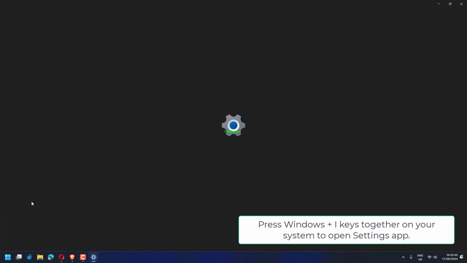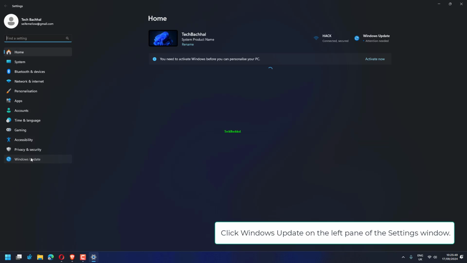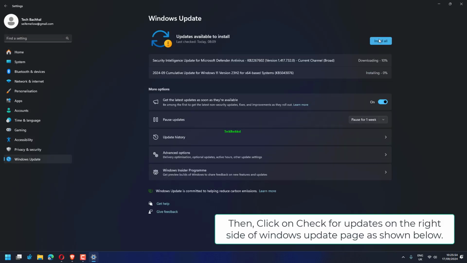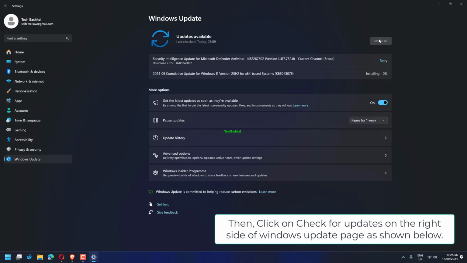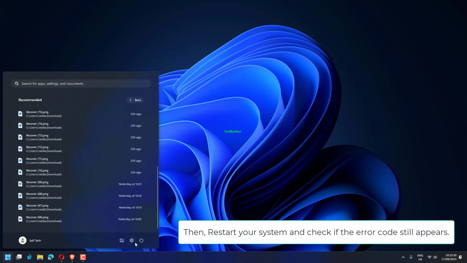Press Windows plus I keys together on your system to open Settings app. Click Windows Update on the left pane of the Settings window. Then, click on Check for Updates on the right side of Windows Update page, as shown below. If there are any updates available, please download and install them. Then, restart your system and check if the error code still appears.